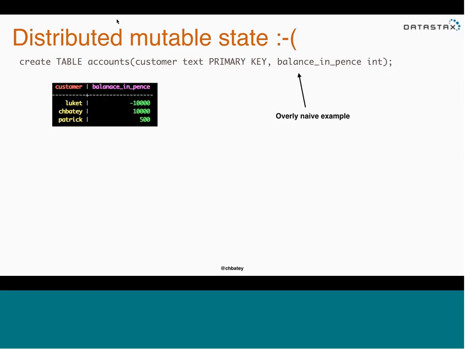You can issue writes to any node in the cluster, but if you then decide to model your data so you have mutable states, then you're going to run into some problems. And most of the examples you'll find online where people say, hey, Cassandra loses data, it's normally an example that's nearly as naive as this.